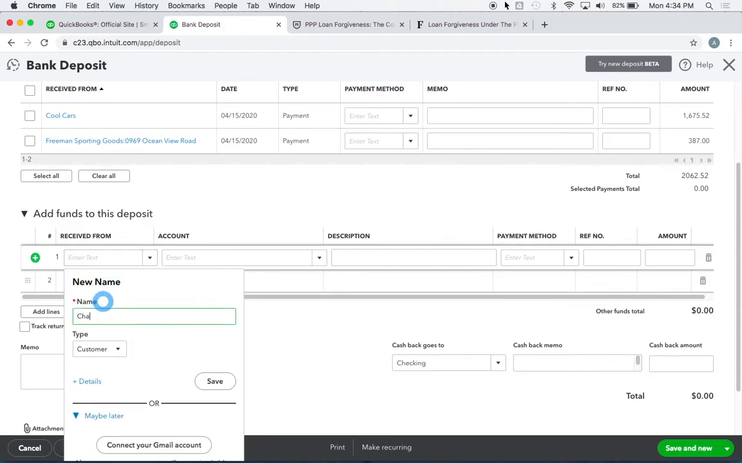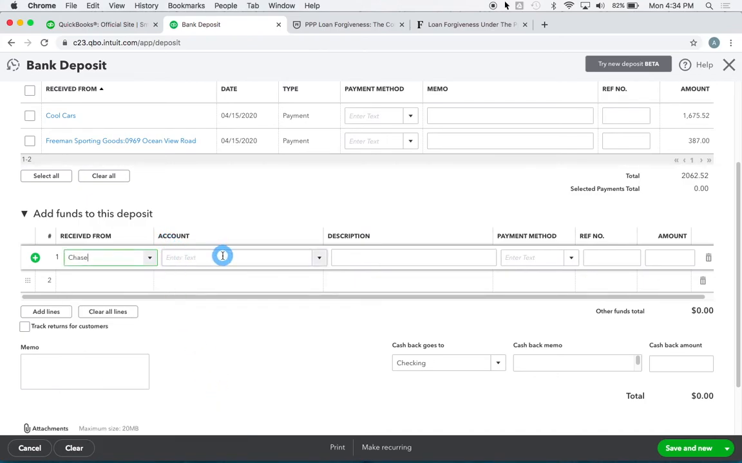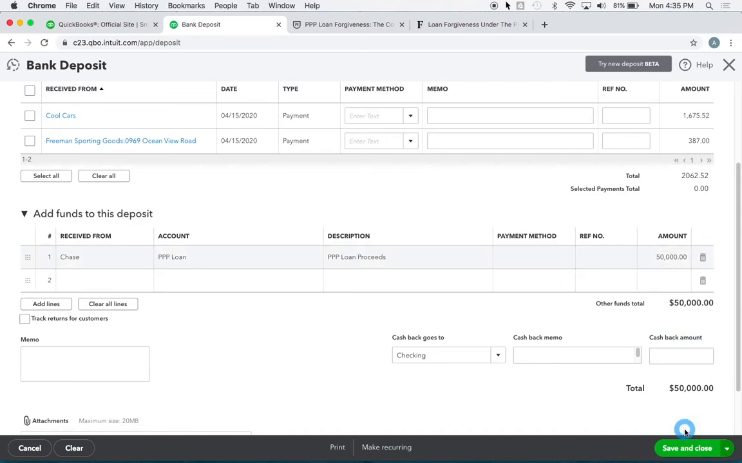So you would go through and set up your lender as a vendor. And you can do this in the quick add here, but then go back and add details later. And the account that it's going to is that new PPP loan account that we just created. And I'm going to say PPP loan proceeds. And you could give it a reference number. You can fill in all of this extra detail, which is important. But just for this example, I'm going to put in $50,000 and I am going to click Save and Close.